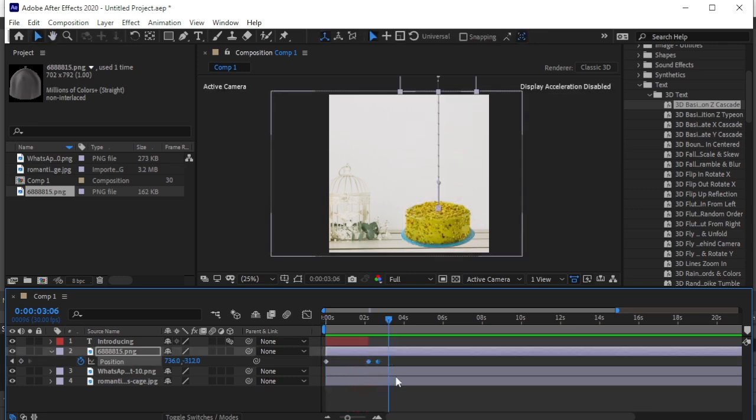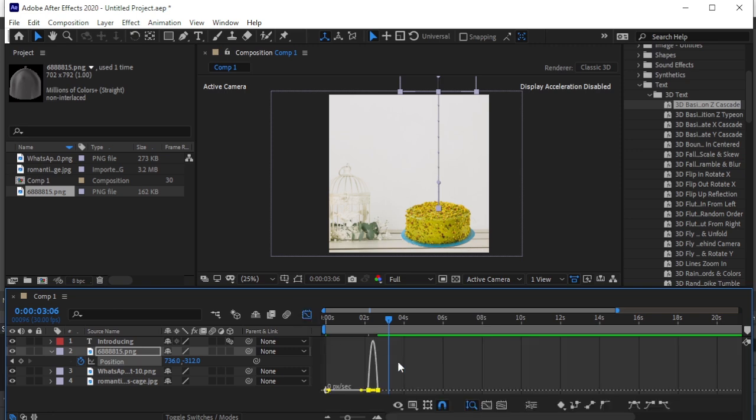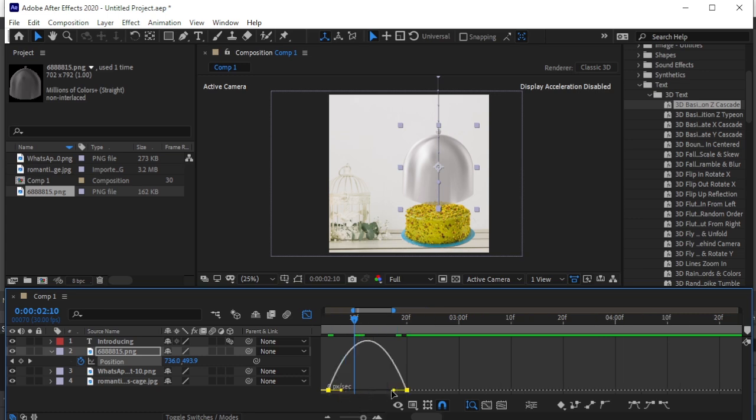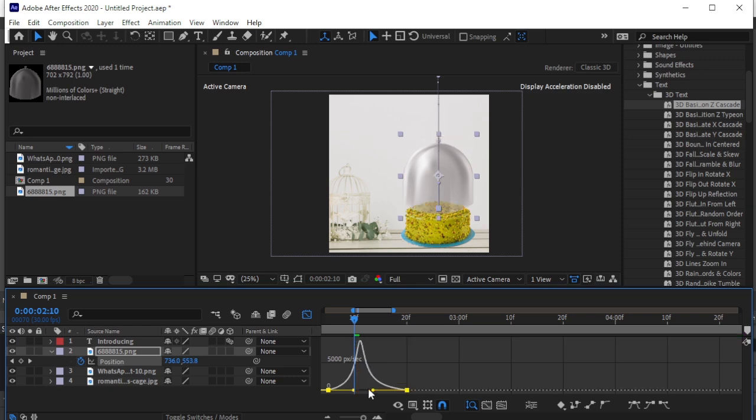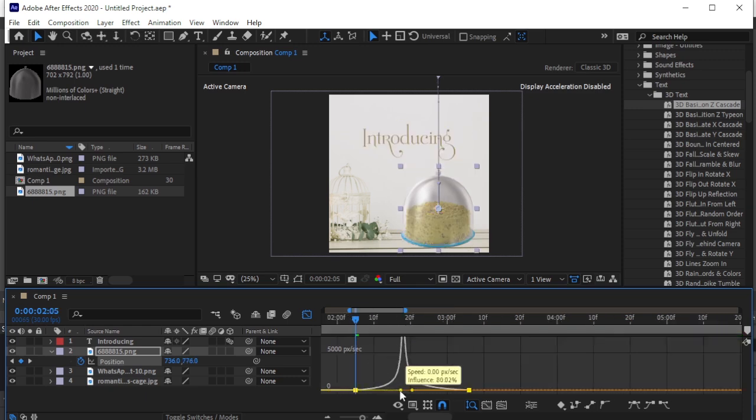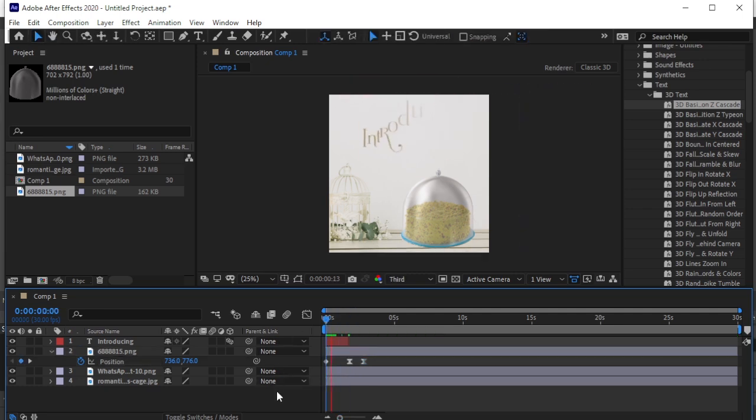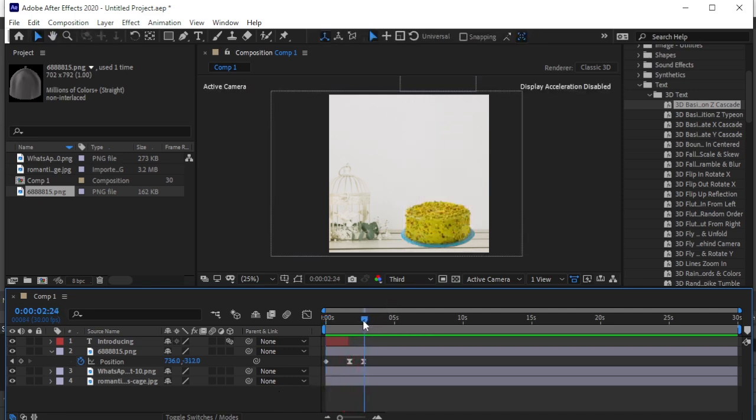Select the keyframes, press F9 to ease them. Go to the graph editor. Edit it like this. Good. Now that the dome has gone upward, we will add the cake flavor here.